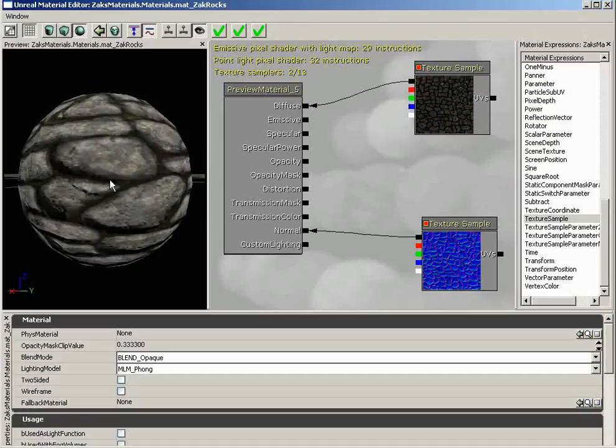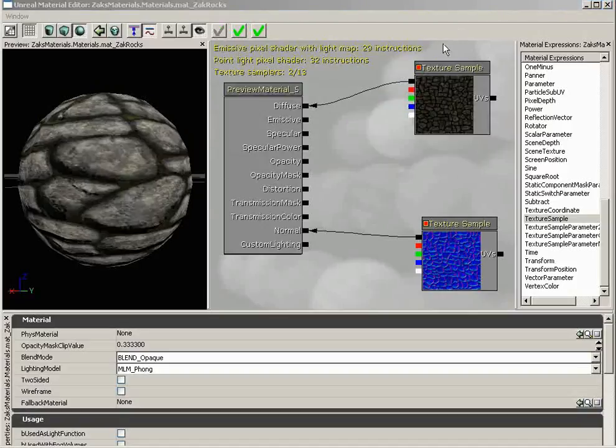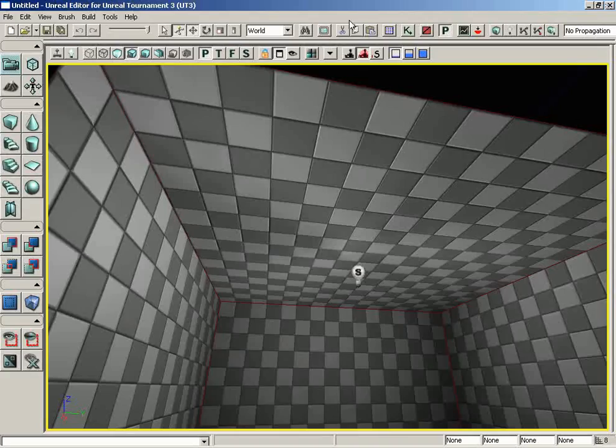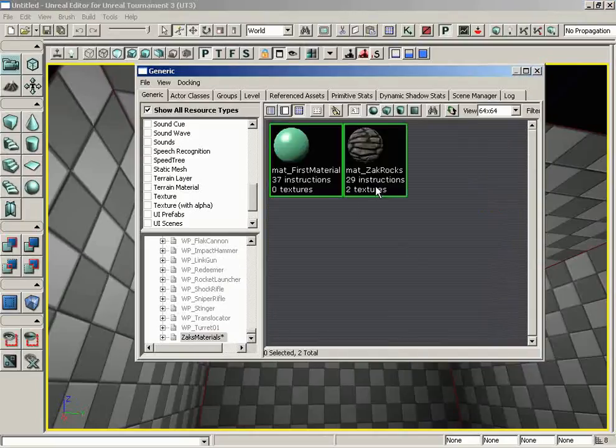I mean, we've got something pretty basic. Let's go ahead and save our changes. So we'll apply changes to the original. And now you see why I called it Zach Rocks. It wasn't a statement. It was actually a description. And let's go ahead and close this out, and we'll go back into the generic browser and scroll all the way down to our Zach Materials package and make sure that we see everything.